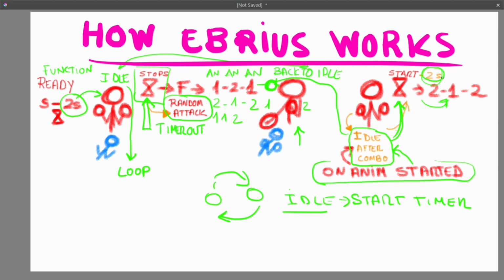When this stops again, we pick another set of combos. Okay, so this is how we are going to randomize the Ebrius attack, so the player won't know which attack he will do. Okay, so let's see in the code.